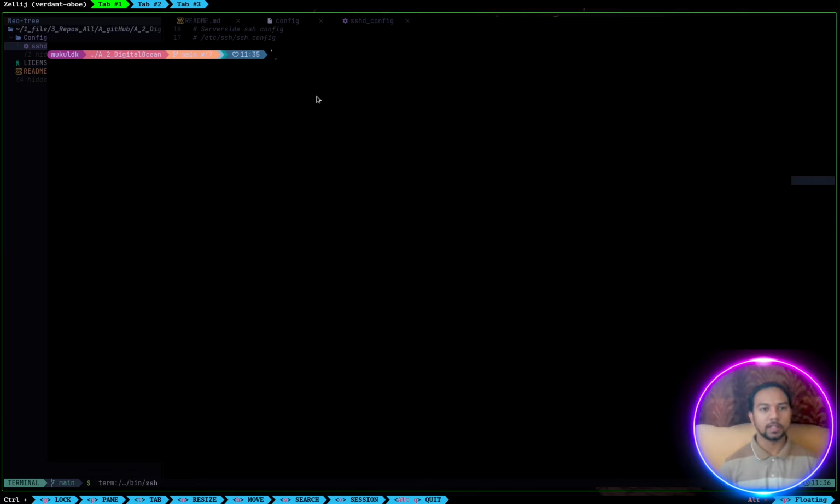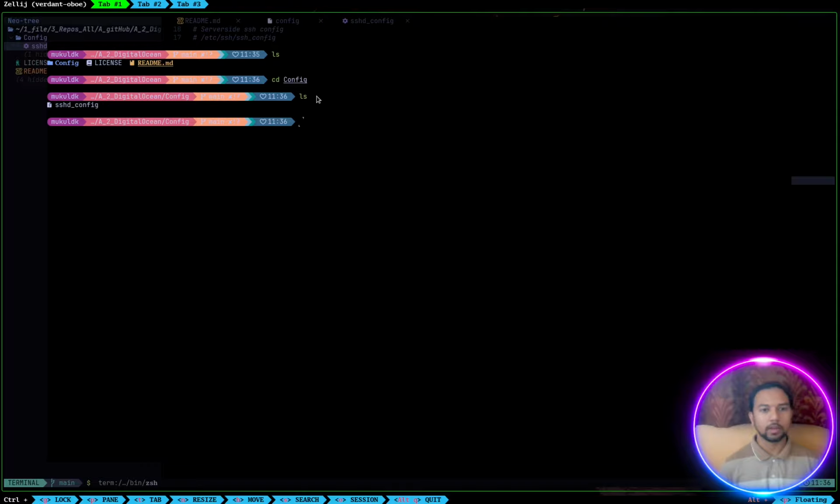So let's send this file. We are in config. So this is the file. We are going to update this file into or send this file to the server with rsync command.